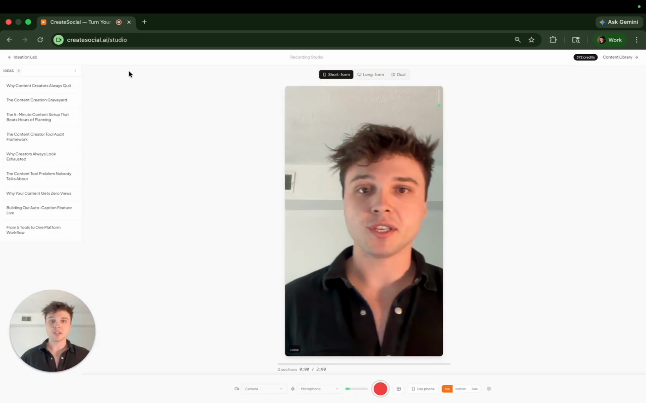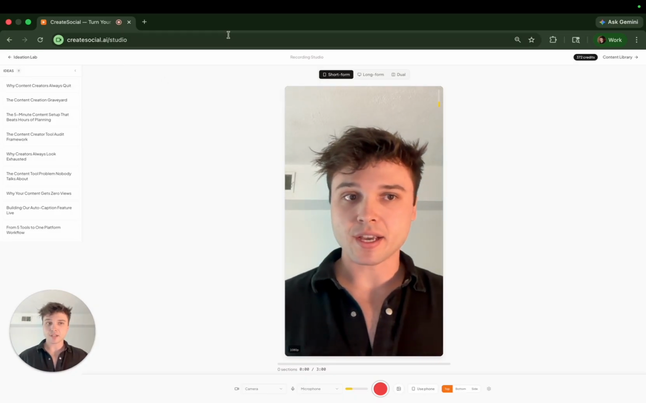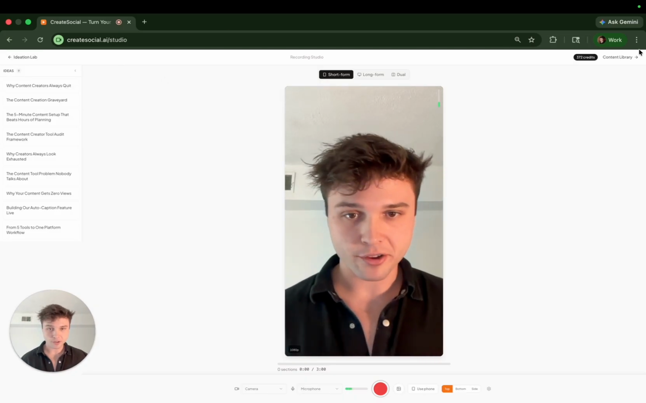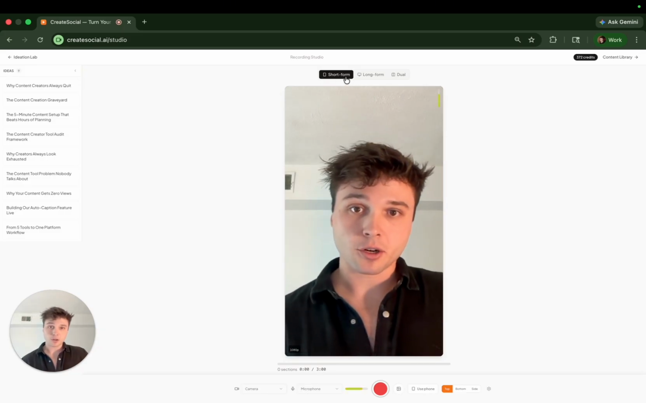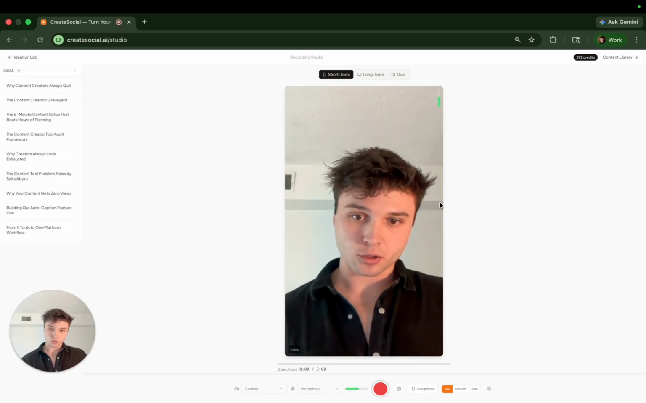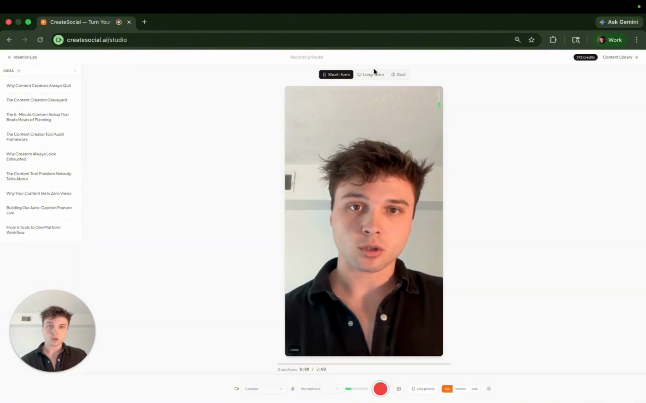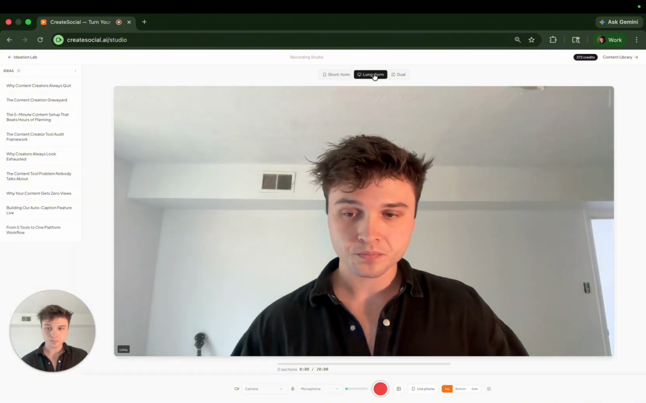The next thing you'll see is buttons to go back to the ideation lab or forward to the content library. Those are pretty much the logical things that you would do from here. The next buttons here are your short form, which is vertical, and your long form, which is horizontal.